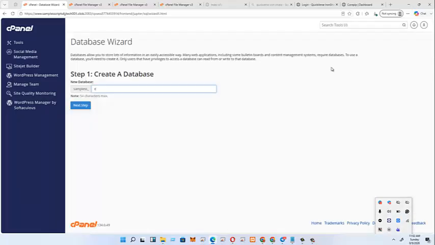So you can name this anything. So say DB core pips, DB. That's database, DB for database.